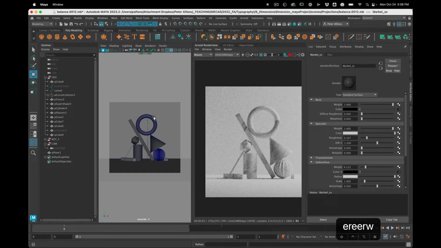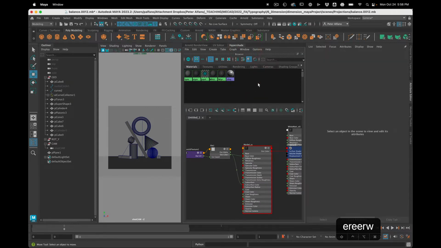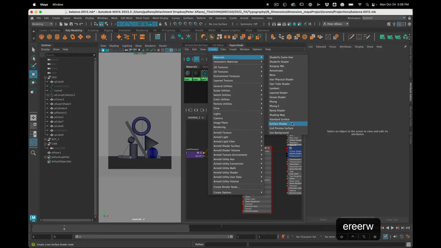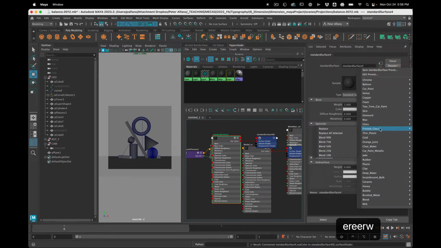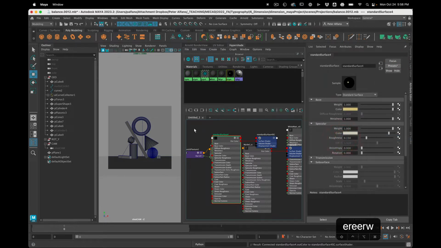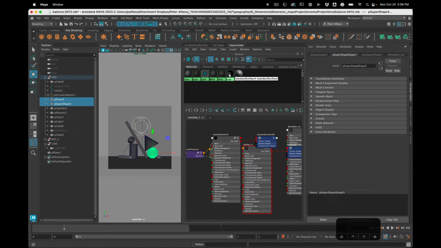All right, so let's also create one other shader. So once again, create material, standard surface. This one I'm going to use a preset gold, and I'll assign it to a couple objects.